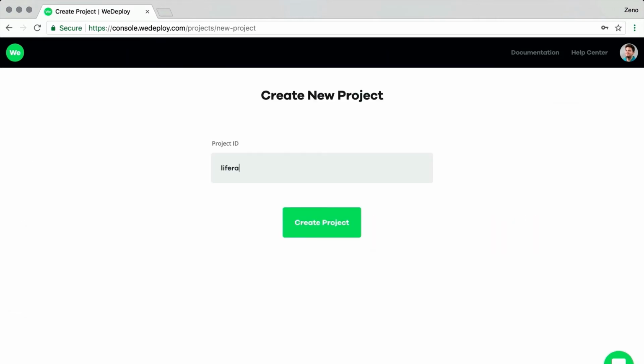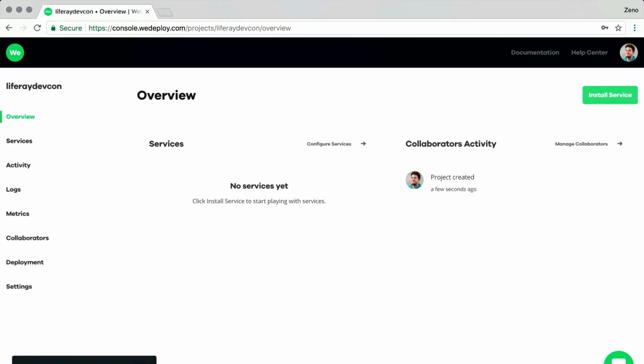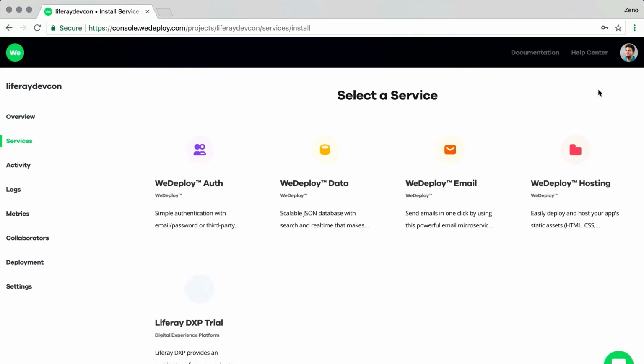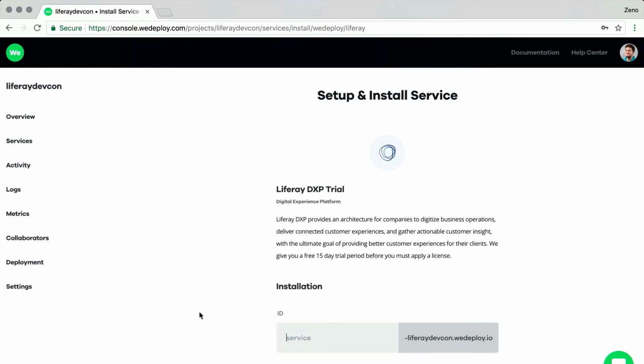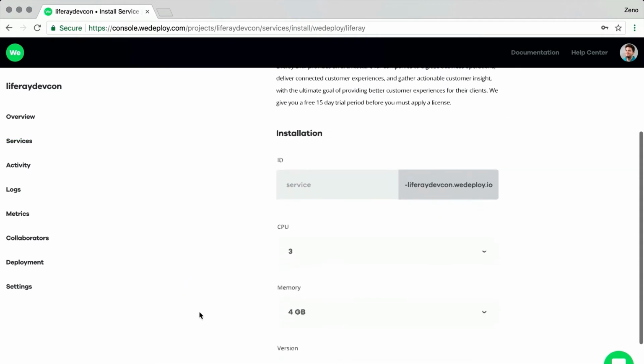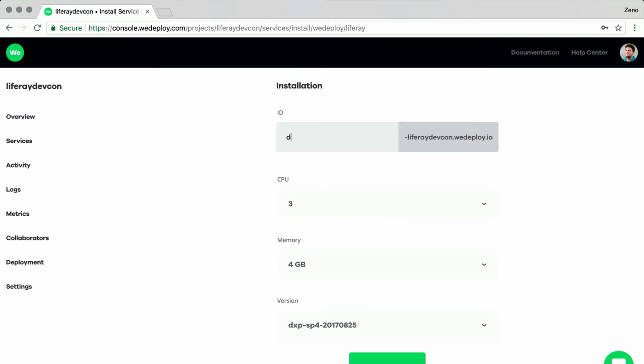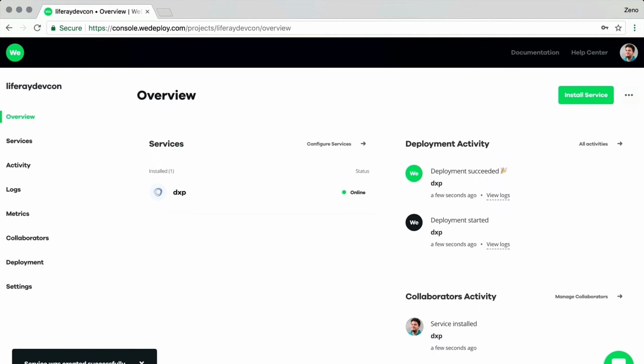That's the same flow as the CLI, but I'm just declaring the name of my project first. So, okay, that's the name of my project. And now I can install services. We have several services, but for this, I'm choosing the DXP trial that we have over there. So you can pick how many CPUs you want, how much memory, and you launch it. And there you go. Now you have a Liferay DXP in the cloud from this console.